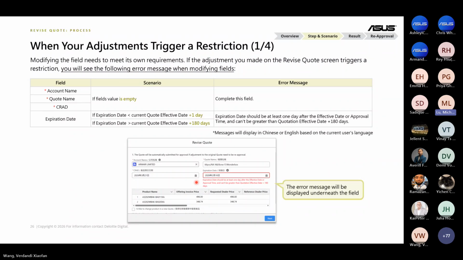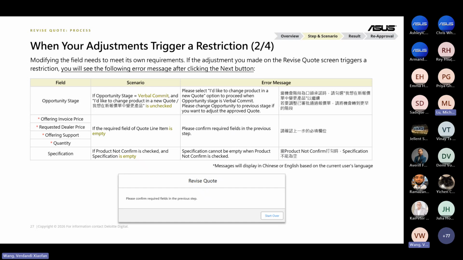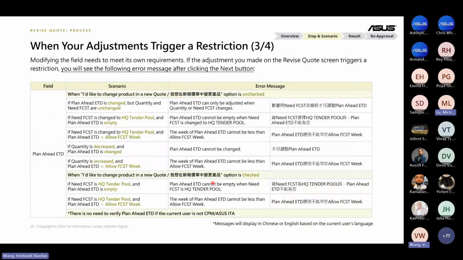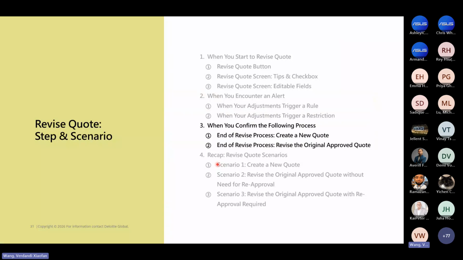Any further questions regarding the revised quote function that we covered so far? All right, if there are no further questions at the moment, we'll move on to the next part.